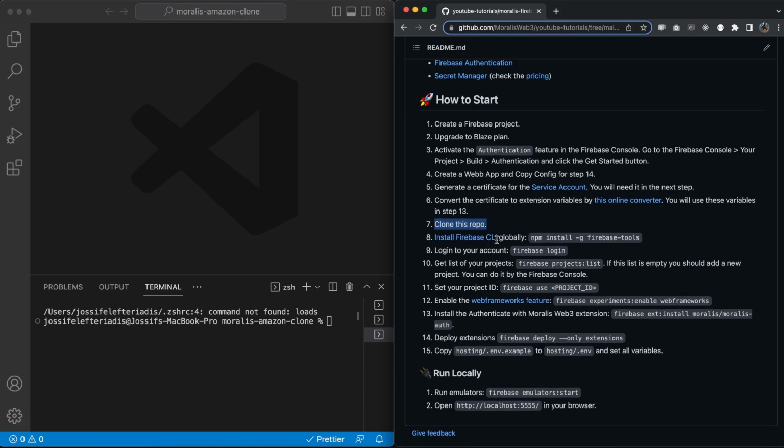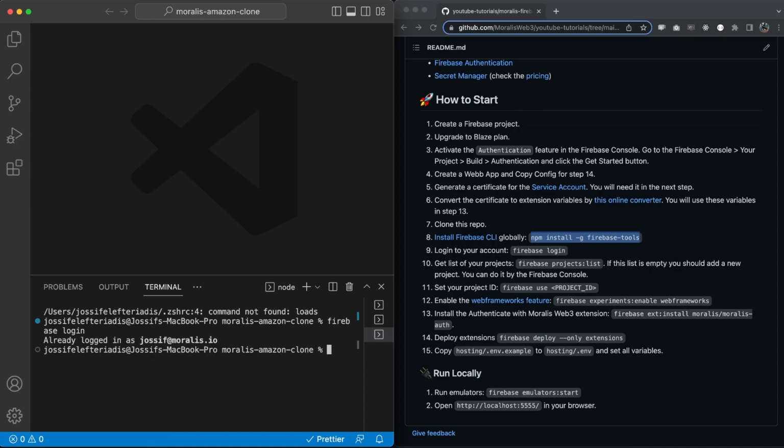So let's install Firebase CLI. And I've already done this, but if you haven't, copy this command right here and run that within this folder. Once you've done that, you can run firebase login, and it will pop up Firebase in the browser if you aren't logged in. Now I am logged in, so it's just displaying that I am right here.